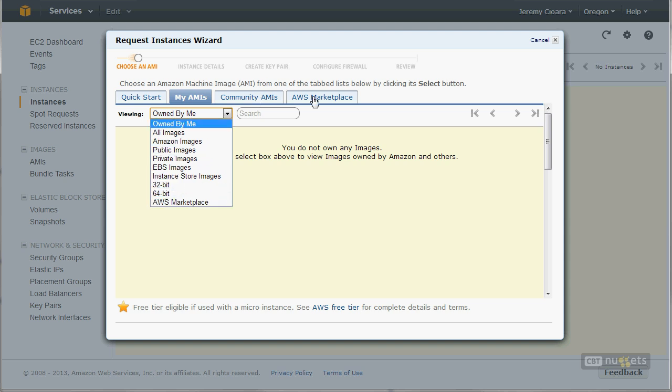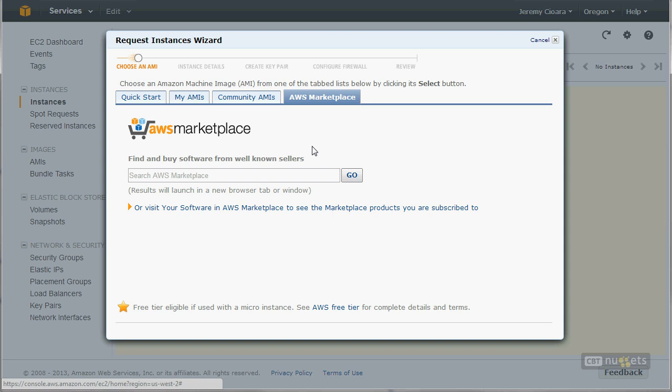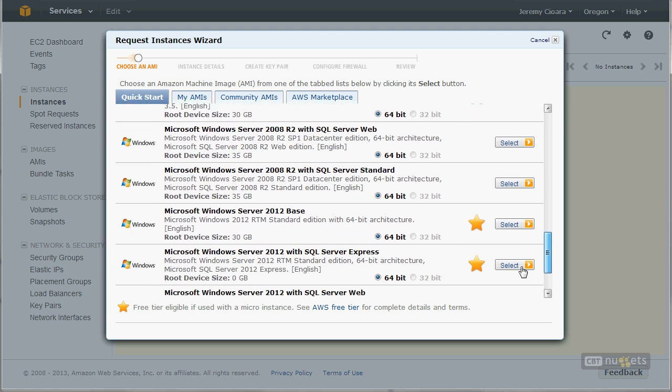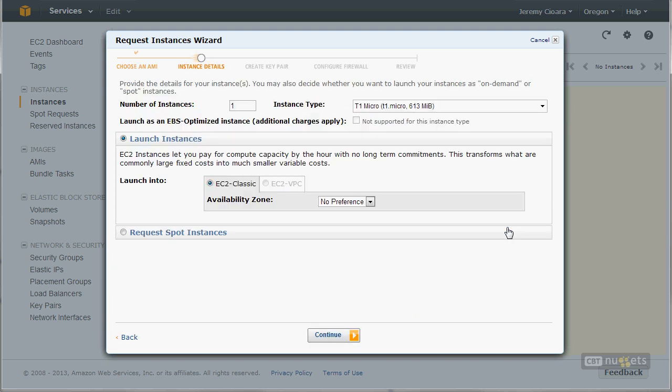You can filter it down. Marketplace, we saw this before, where you can find custom built servers from people, sometimes for free, but most of the time they're going to add whatever 5 cents an hour to your hourly rate, so they can make their money off it as well. But we'll just stick with a quick start. Let's throw a Windows 2012 instance at us. So we'll say, okay, I'll take that.